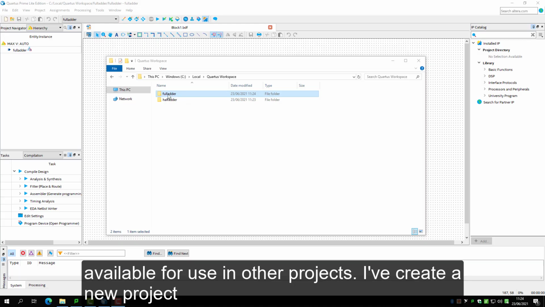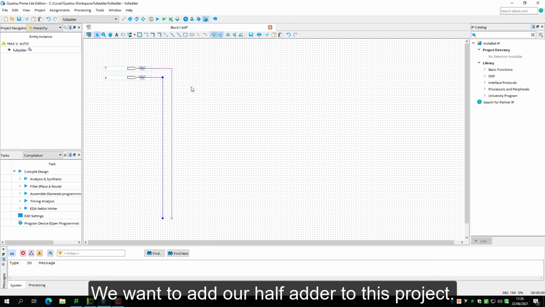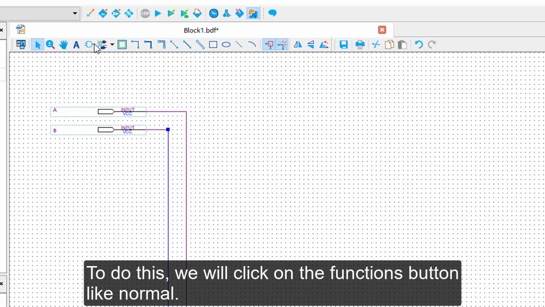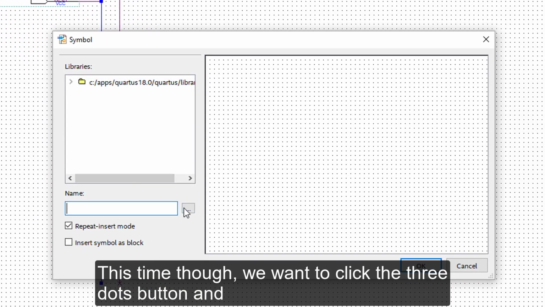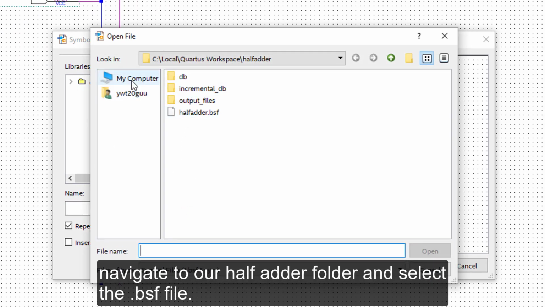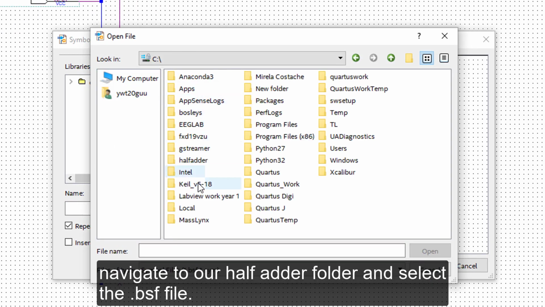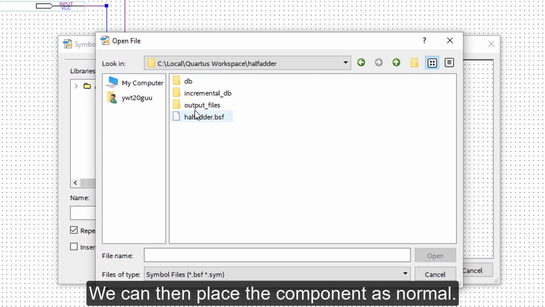I've created a new project here called Full Adder. We have a blank schematic ready for us. We want to add our half adder to this project. To do this, we will click on the Functions button like normal. This time though, we want to click the 3 dots button and navigate to our half adder folder and select the .bsf file. We can then place the components as normal.